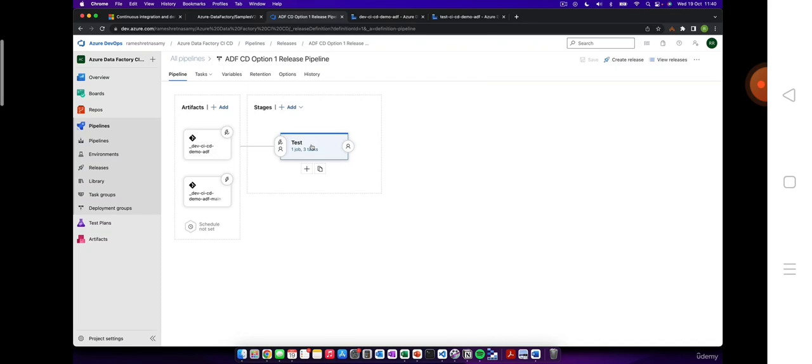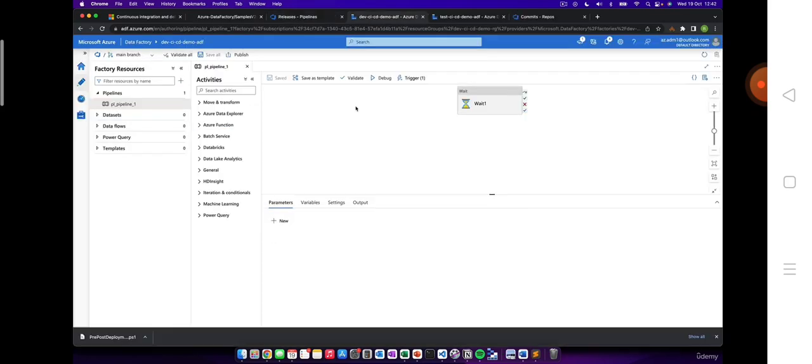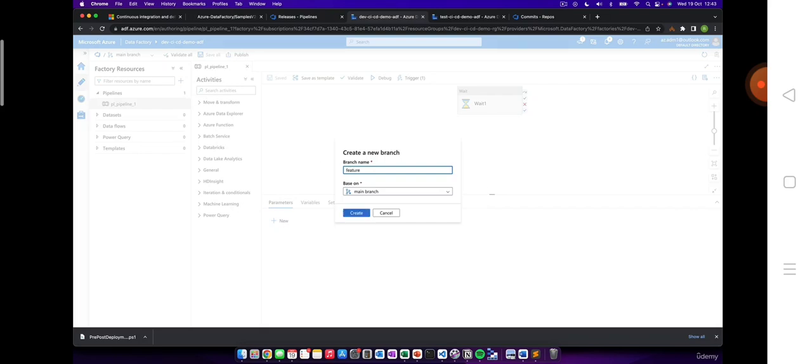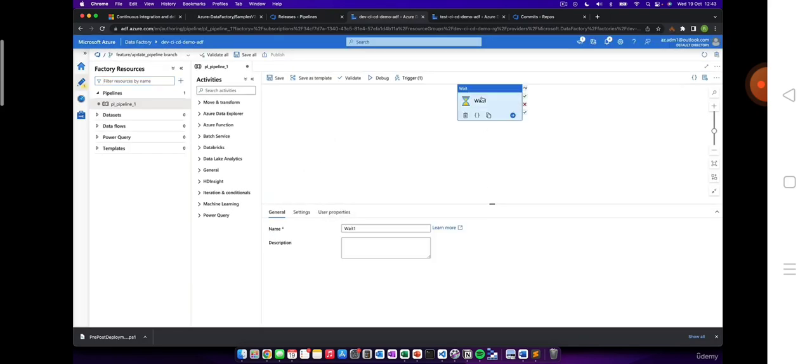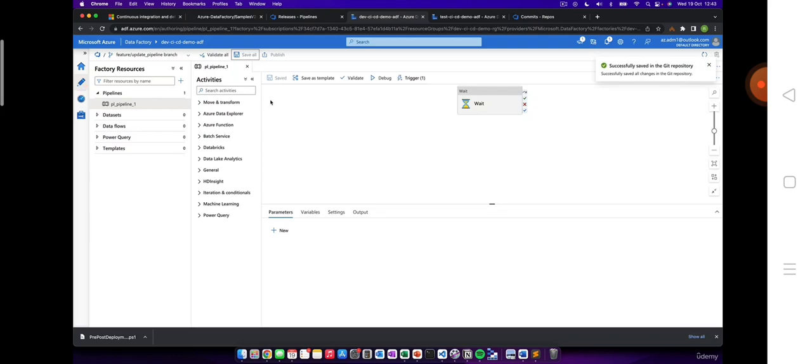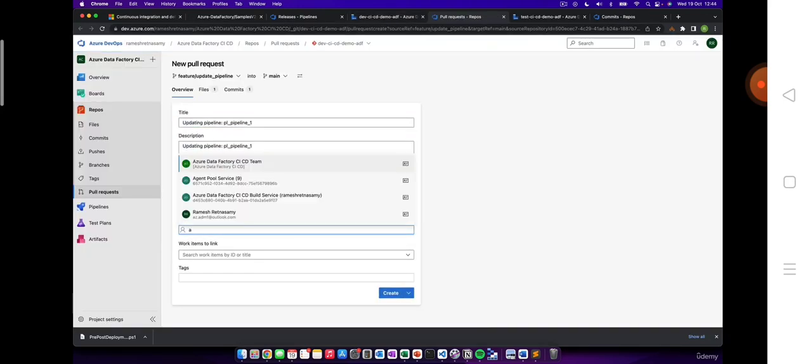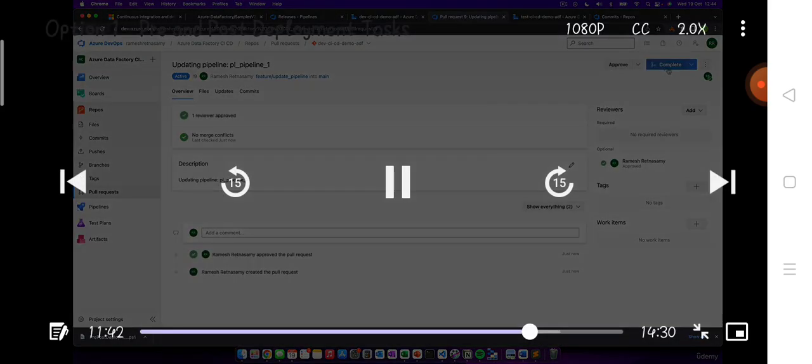So let's go over to the dev data factory. Let's make a simple change to this pipeline. So in order to do that, we're going to create a new branch and we'll make the changes in that feature branch. And I'm simply going to update the name of this activity. So I'm going to go from wait 1 to wait. And let me click save all, and that should save the changes to our feature branch, and we want to create a pull request and merge the changes. I'm going to quickly do that. We've done this quite a few times, so let's do that. And let's click approve and complete the change.